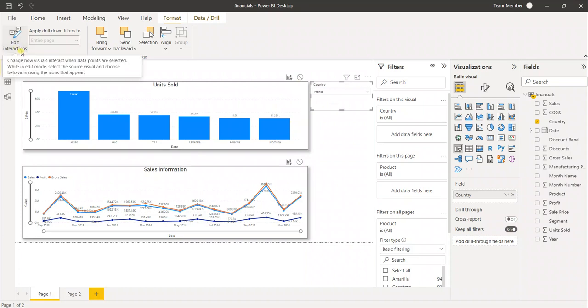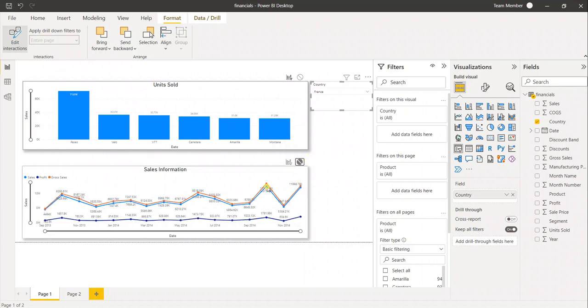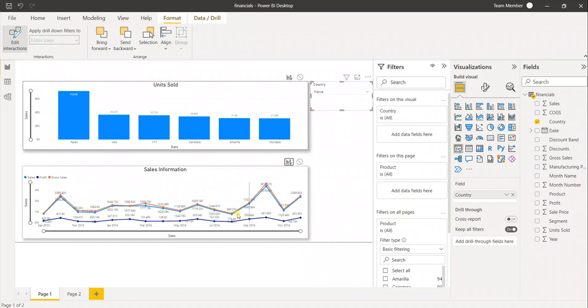You have selected this, and then you have enabled the edit interaction mode. So you will have these two options. Currently it is there in the filtering option. If I make it none, you can see the difference. Now the filter got removed, and this visual is for all the countries. If I enable the filter, this gets applied only to the France country.